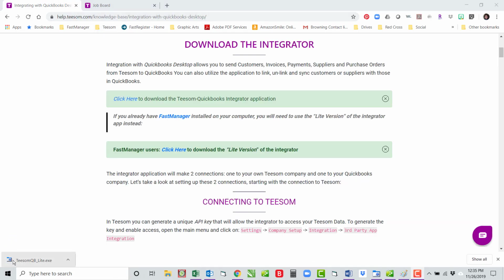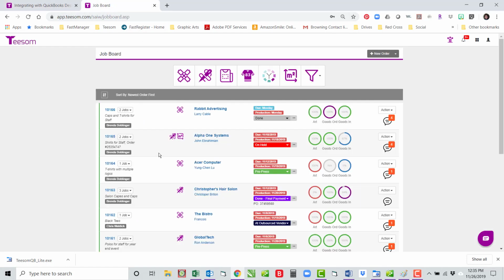Go ahead and double click on the executable file and install the Teesom Integrator, whether it's the light version or the normal one if you're a non-Fast Manager user. Now that you have the Integrator installed, you will need to connect it to Teesom and the desktop version of QuickBooks. So let's go ahead and jump back to our logged in version of Teesom.